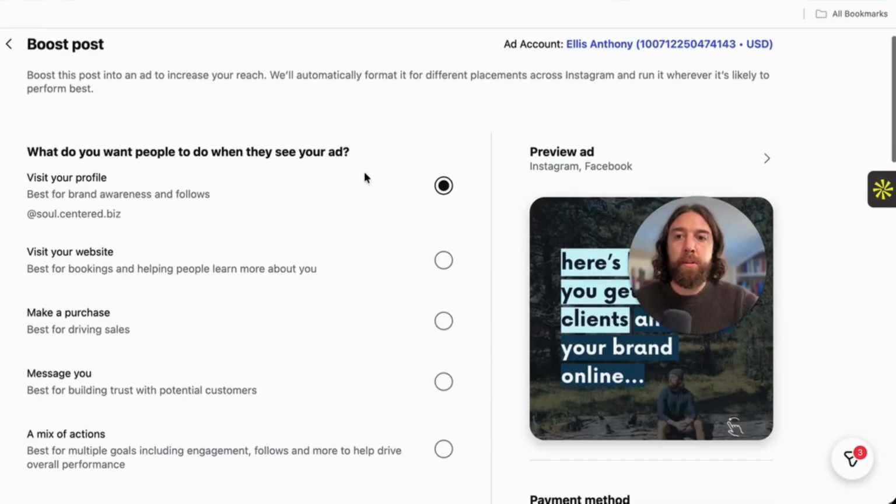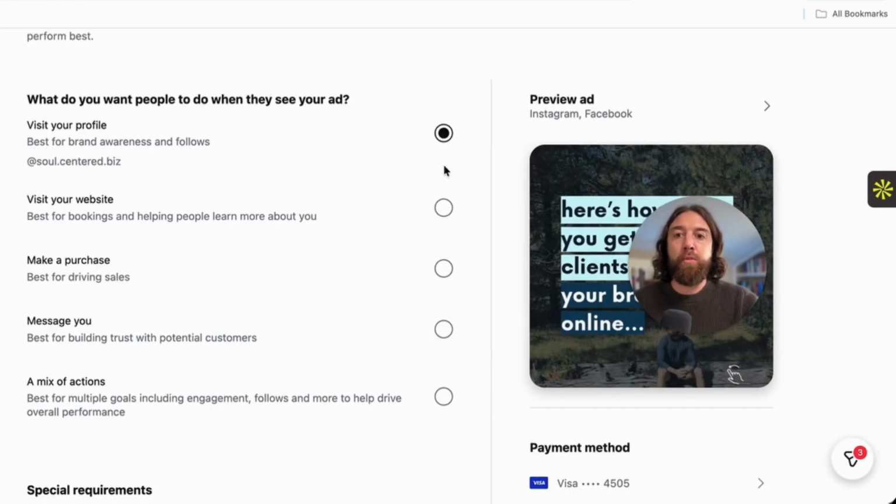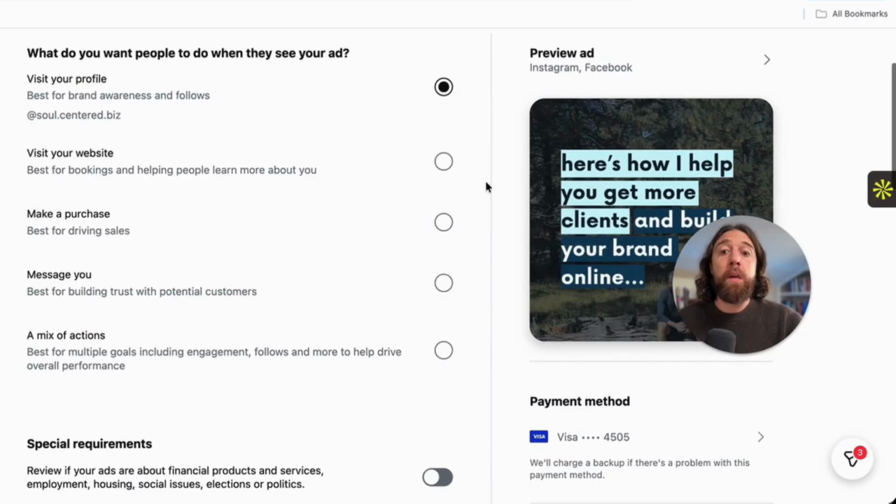Now what will happen is you'll see the option for visit your profile, visit your website, make a purchase, message you. So I personally find that visit your profile is the best if you want people to follow you. If you want people to message you, or if you want people to end up working with you or inquire about your services, I would suggest clicking message you.